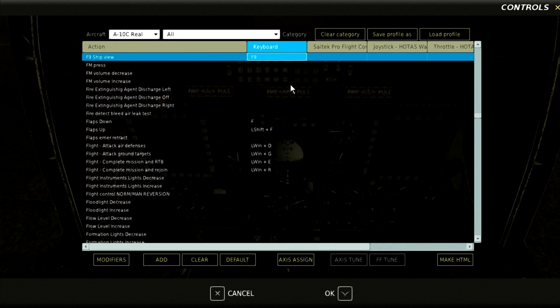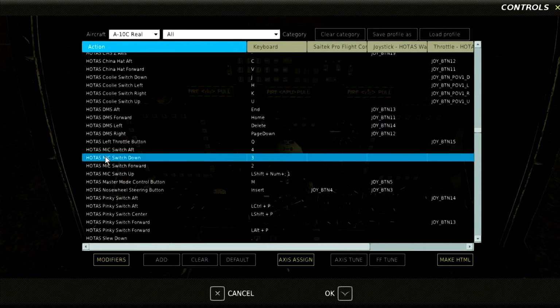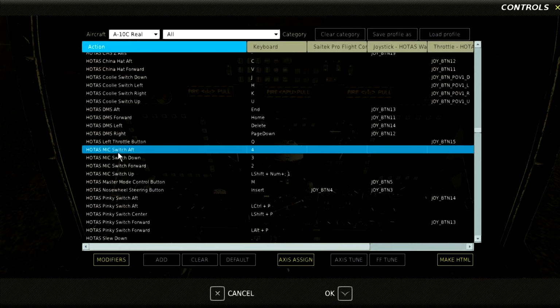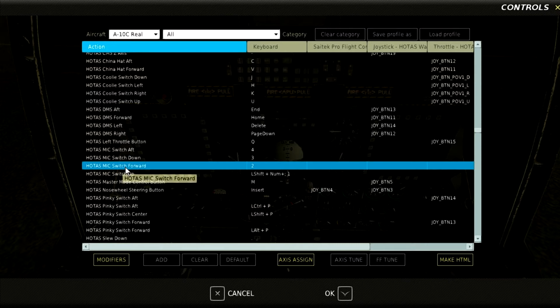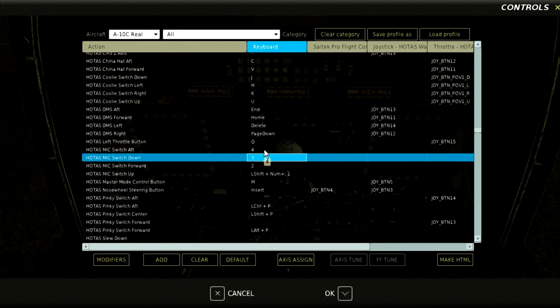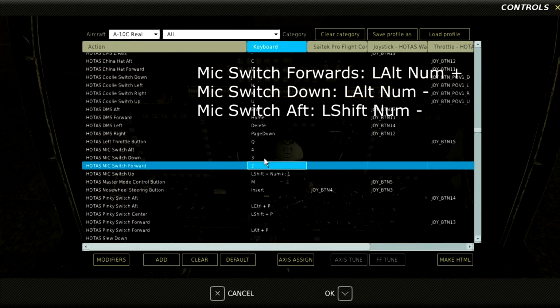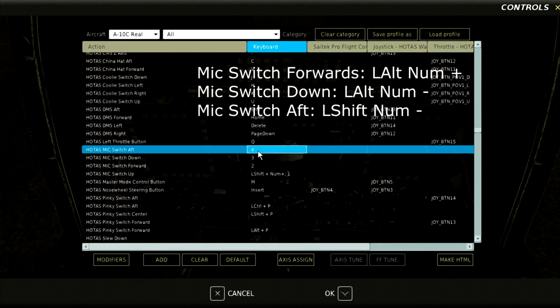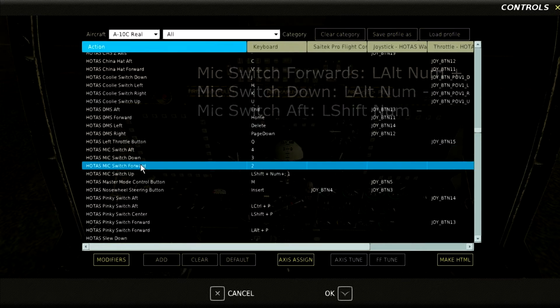And we're back in the controls, and what we're going to do is look at the controls you need to operate the radios. The three keys we need are HOTAS mic switch forwards, HOTAS mic switch down, and HOTAS mic switch aft. I'm going to put something on the screen now just to show you the default commands for these. If you want them on something more convenient and more memorable, what I like to do is I've put them on 2, 3 and 4 on my keyboard.